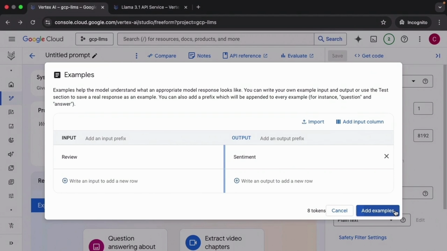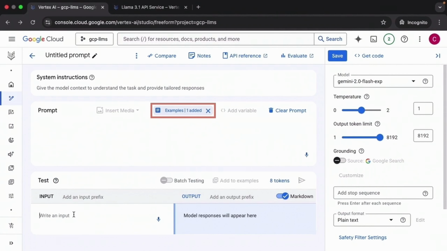Go ahead and add examples. On screen, you can see that one example has been added. In order to test this out, you'll specify your input at the bottom left-hand side of the screen.